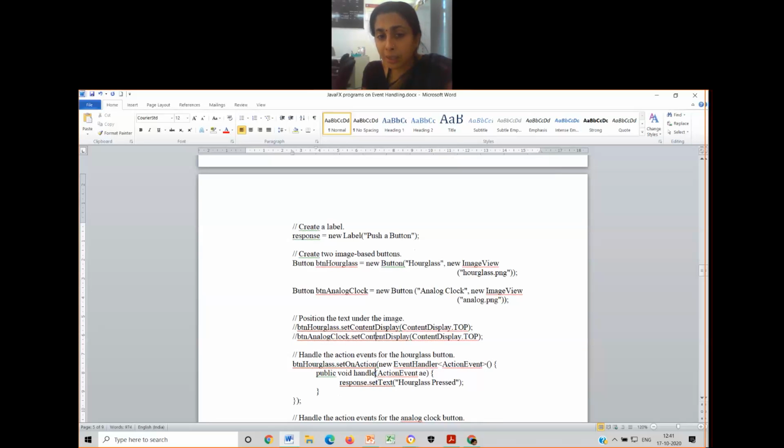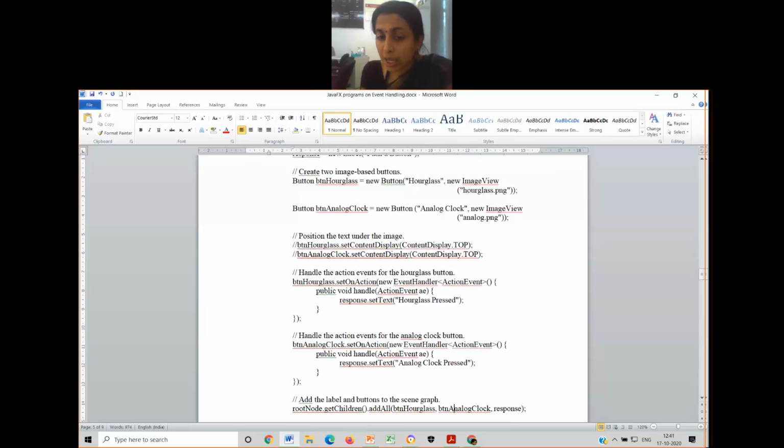I had created a label over here. That label I have used to set the text. So push a button gets replaced with hourglass pressed. Similarly, for the analog clock, I will set the text as analog clock pressed. Now, what is my next task? You have to add those things to the root node. What is that root node? Object of FlowPane. So how am I doing? rootNode.getChildren().addAll of the first button, comma the second button, comma the response.